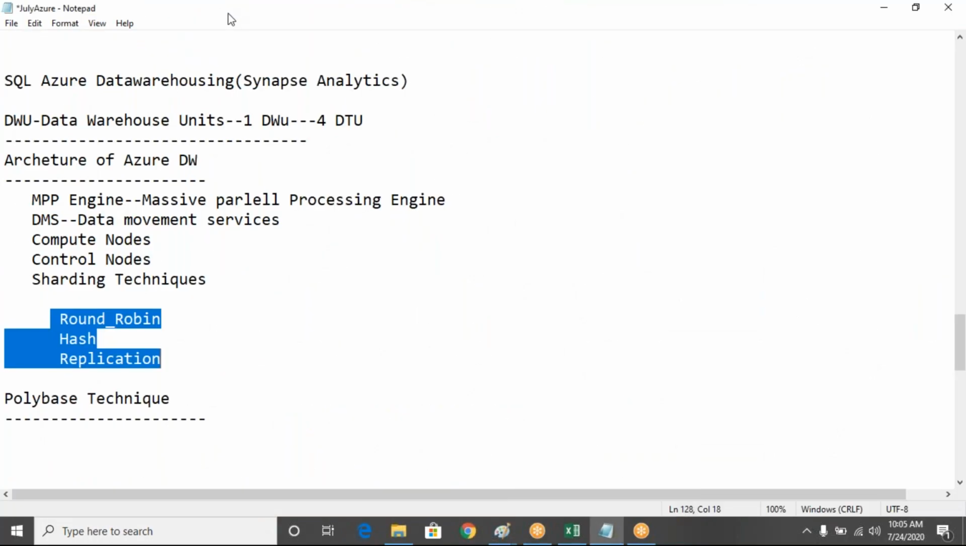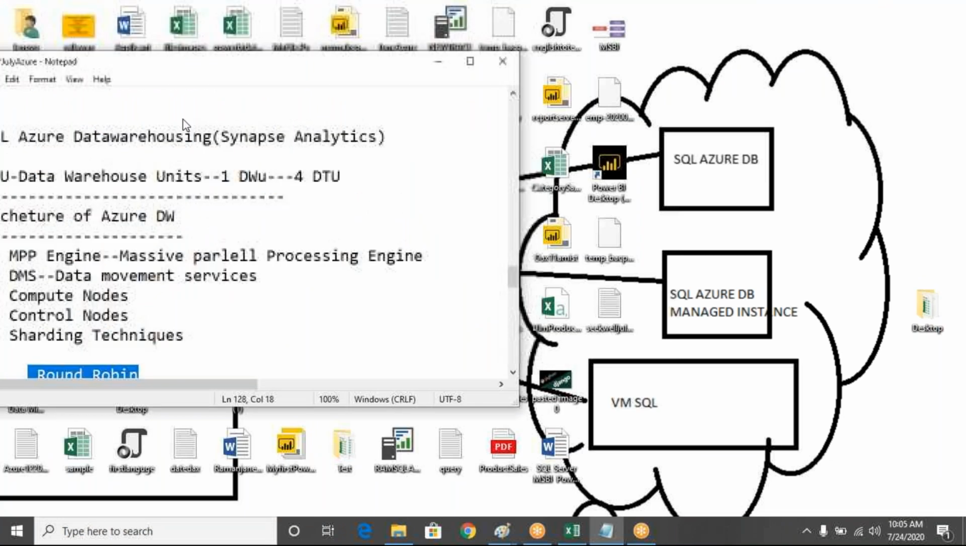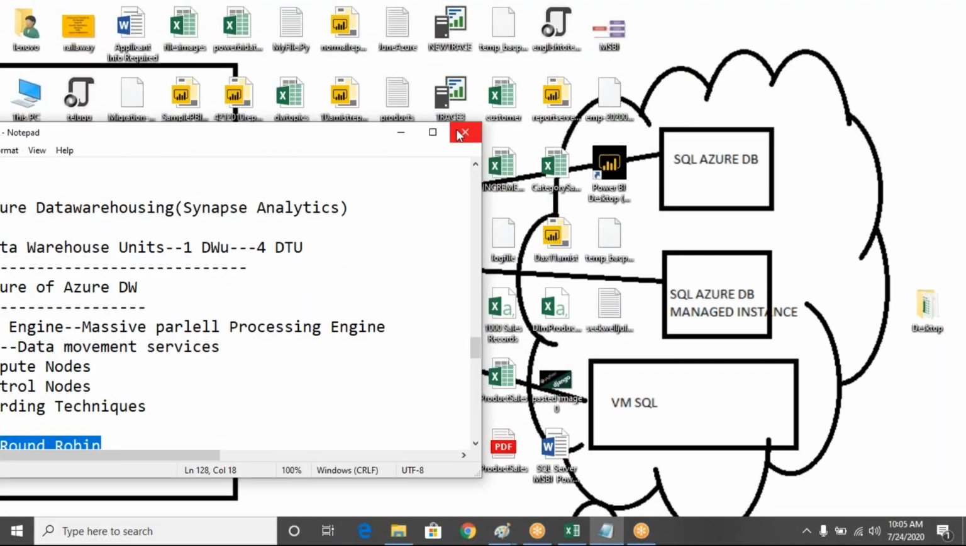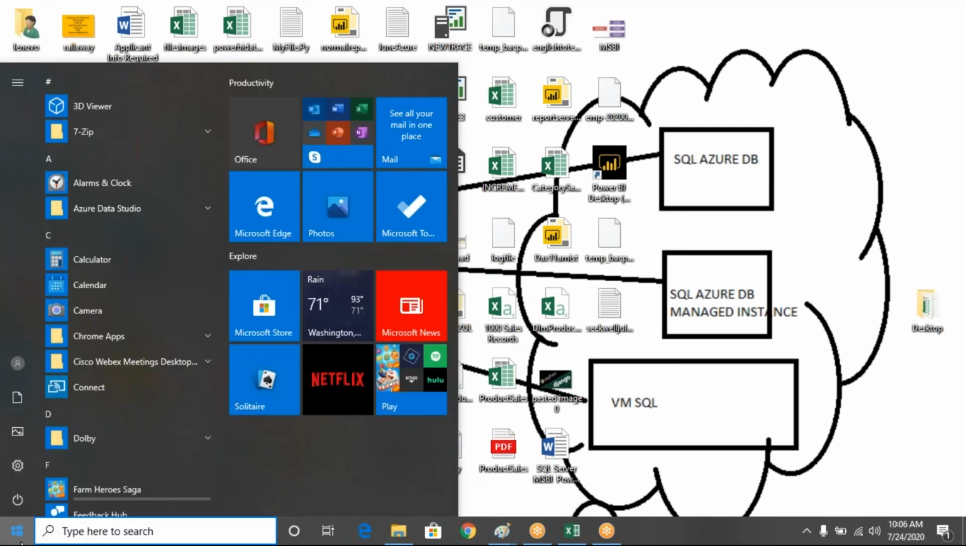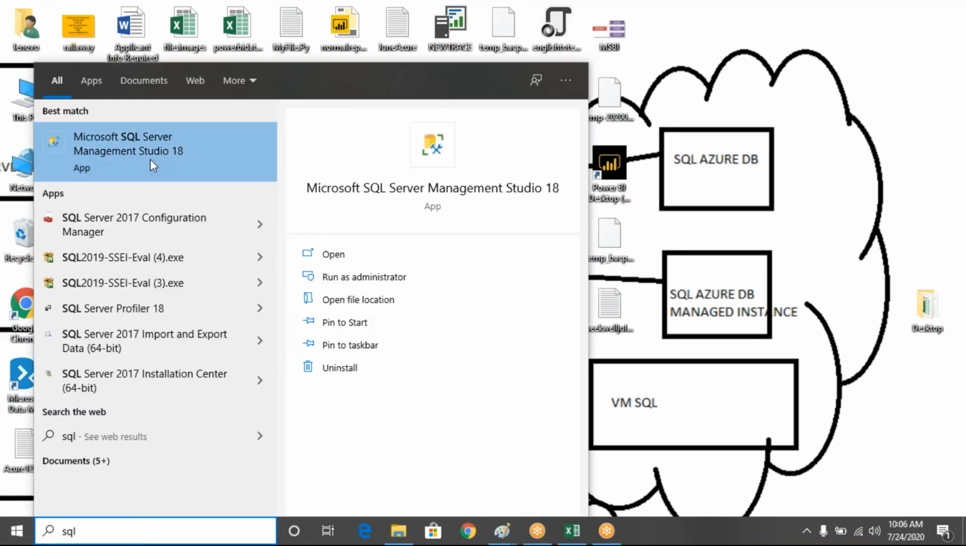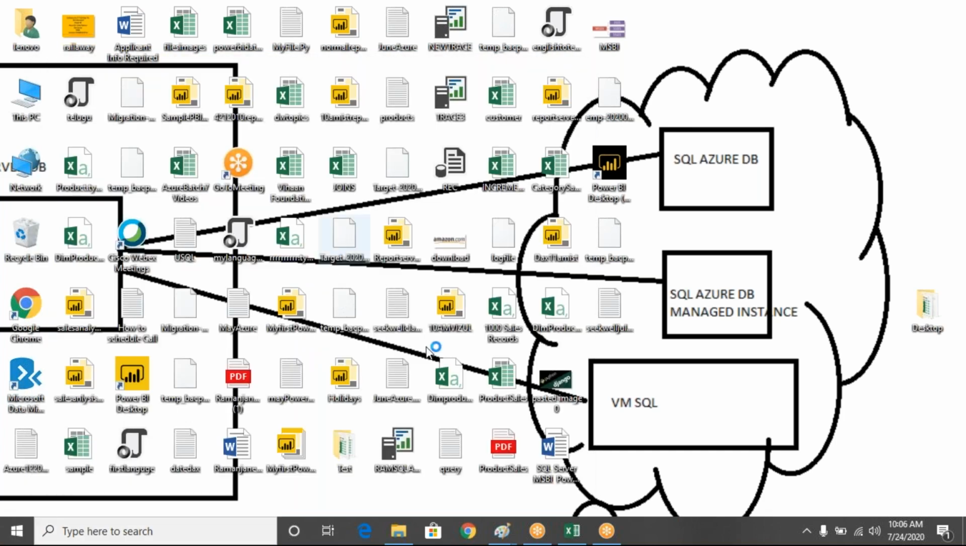I'm going to open SQL Server Management Studio. Simply go to the Start menu after installation of SQL Server Management Studio and SQL Server. You will find SQL Server Management Studio 18 and open that.